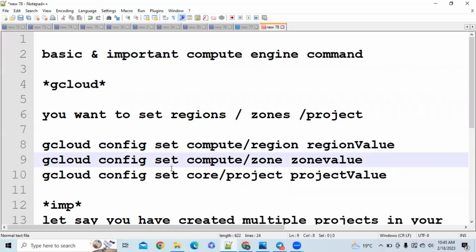Let's say you want to set the zone. In that case, you have to run gcloud config set compute/zone, and here you give the zone value. Let's say you want to set the project value of a project. In that case, you have to run gcloud config set core/project, and here the project value. Observe one thing: while setting region and zone, you have to use compute, but while setting the project value, you have to use core. Okay, this is very important.